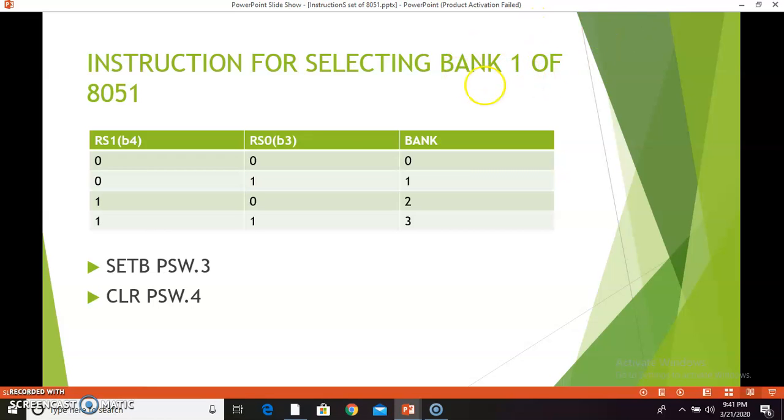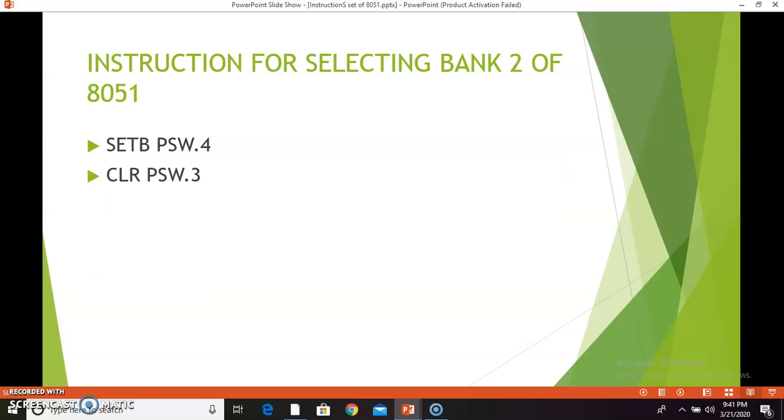Now I would like to tell you how to select a particular register bank in 8051. I have already told you that there are 2 bits, RS0 and RS1. RS0 is nothing but the B3 bit of PSW, whereas RS1 is the B4 bit of PSW. Depending on the values of these 2 bits, the register bank is selected. Suppose I want to select bank 0. In that case, I'll have to clear both the bits. If I want to select bank 1, then I'll have to set B3 and clear B4.